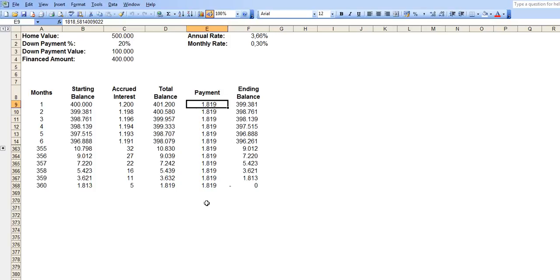So first of all, on the left we have the months, the 360 months, and basically this model is calculating a 30-year mortgage, so that's why we have 360 months, but you can do it for as many months as you would like. So you can just get rid of some of the months if you're doing a 20-year or 10-year calculation.